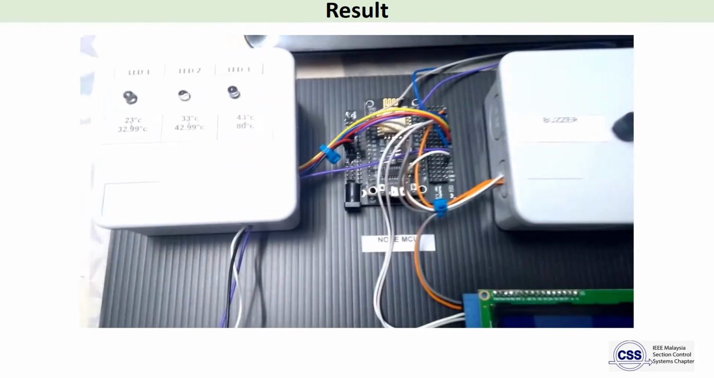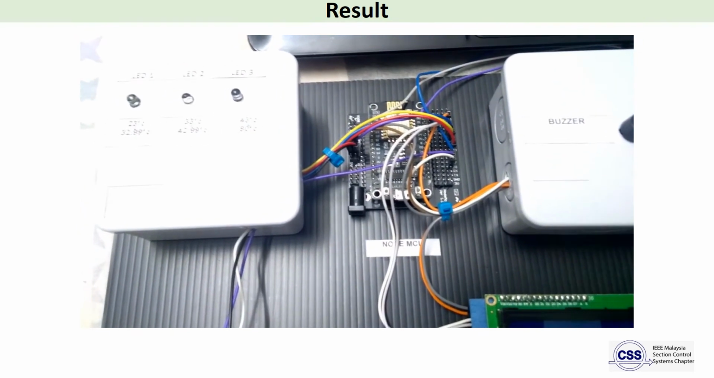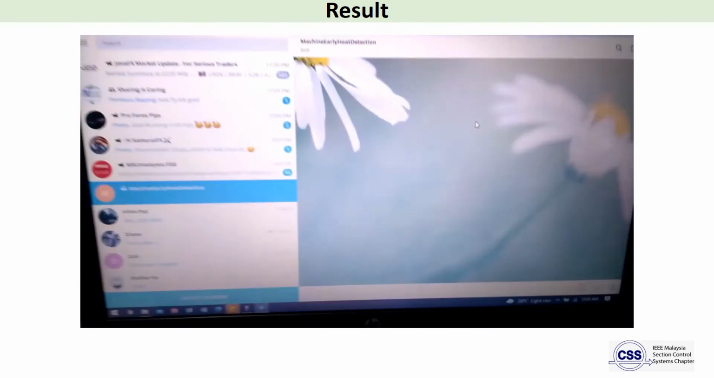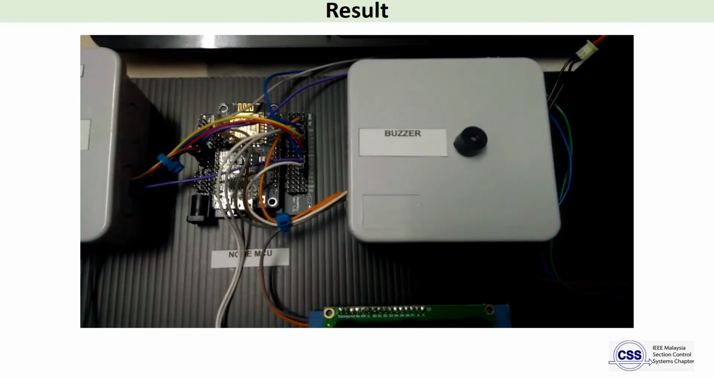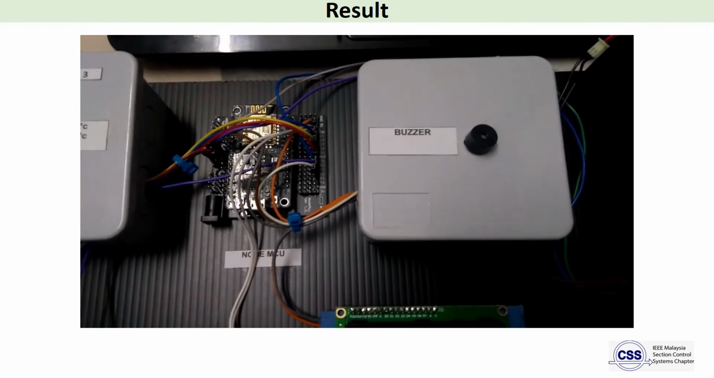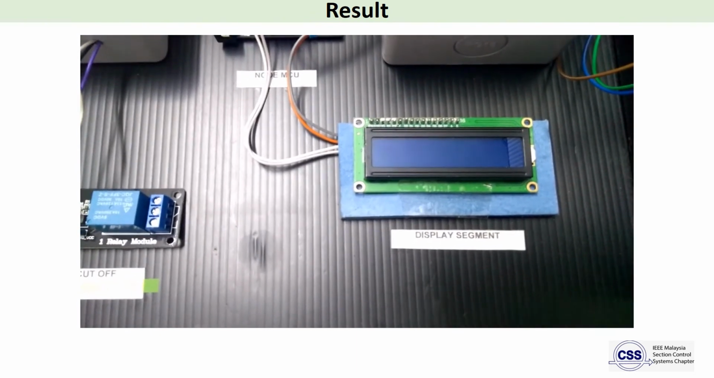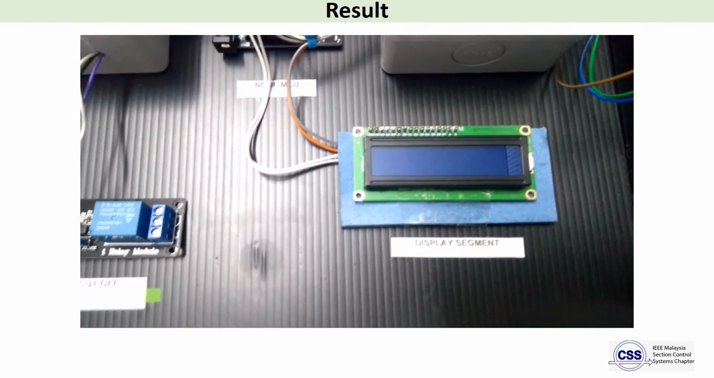The next component is the NodeMCU. It is used for sending messages to the user's Telegram. This is the Telegram. Next is the buzzer. This is used to alert the surroundings. Next is the display segment. This display segment will display the value of the temperature.